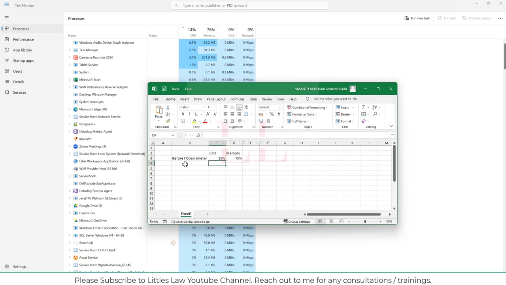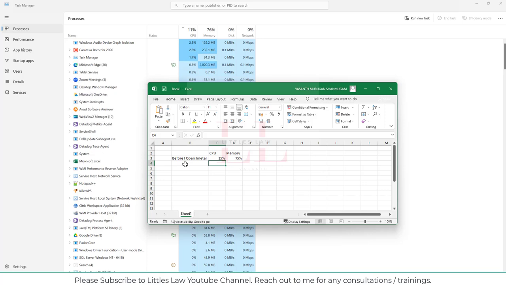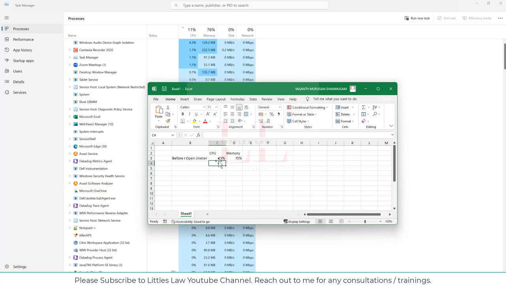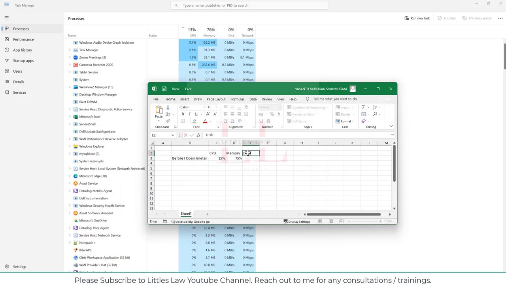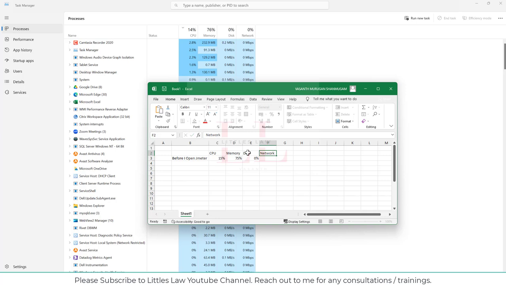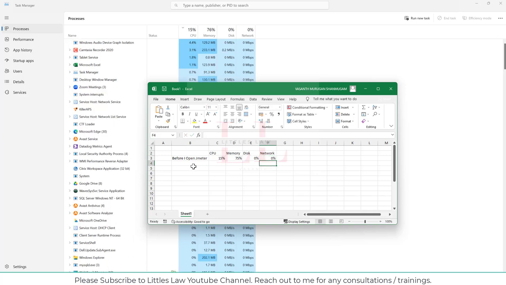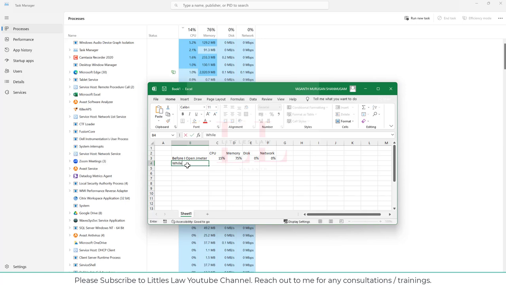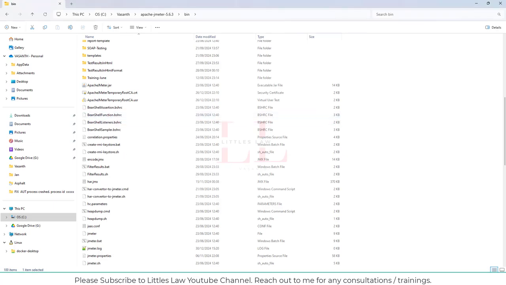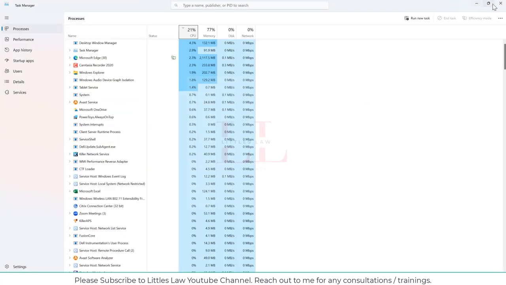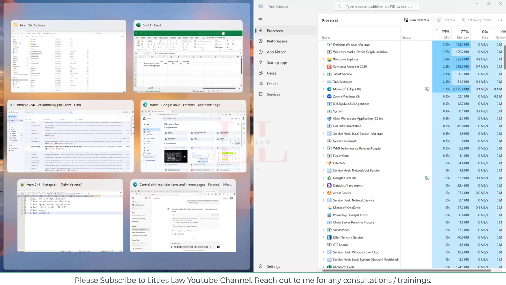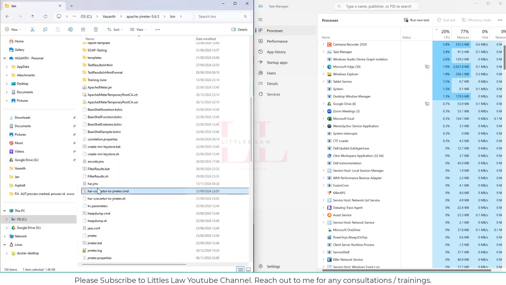So overall, before I even open JMeter or run any test, the CPU is about 15%, the memory is about 70%, the disk is 0% for now, and the network is again 0%. Now let me open my JMeter, and while opening it, I'll show you what happens.